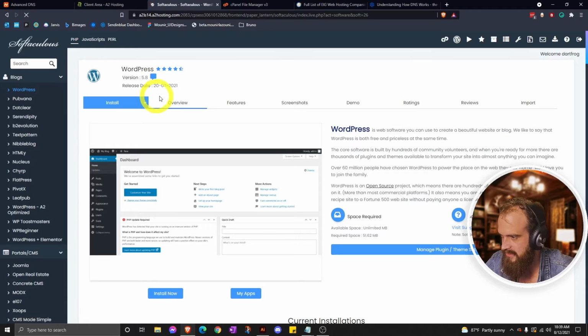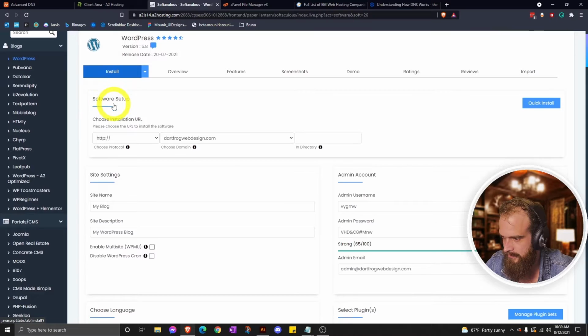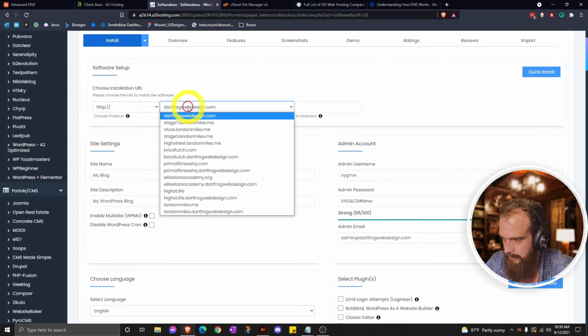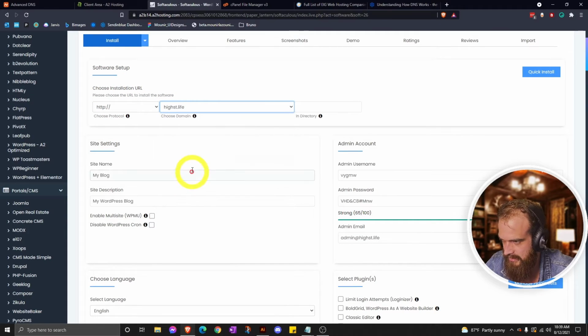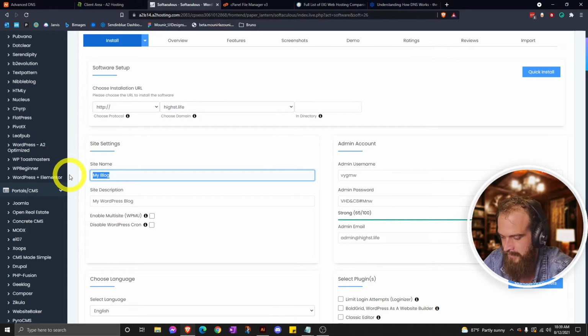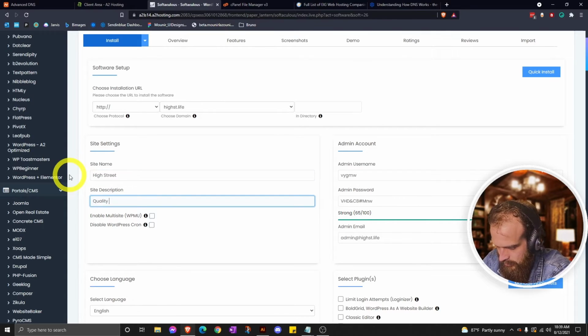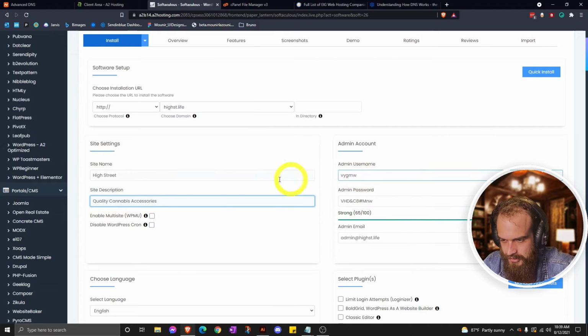So we've got WordPress selected here. Here's the page. So we're going to click install. Now we're going to pick our domain that we added, highstreet.life. We don't need to put it in any other subdirectory. You can change all this stuff later, but it's good to have it filled out whenever you're installing it. So High Street Quality Canna Accessories. It's another client of mine.